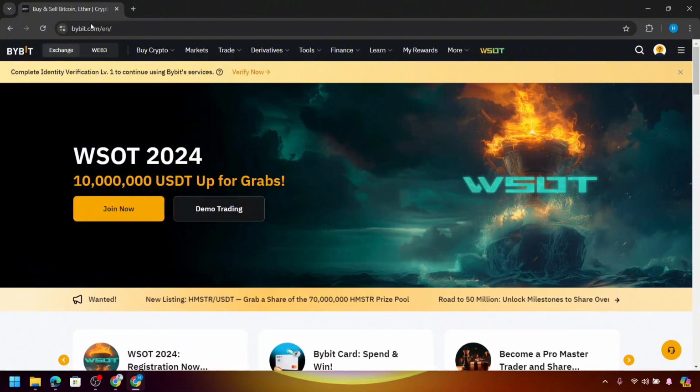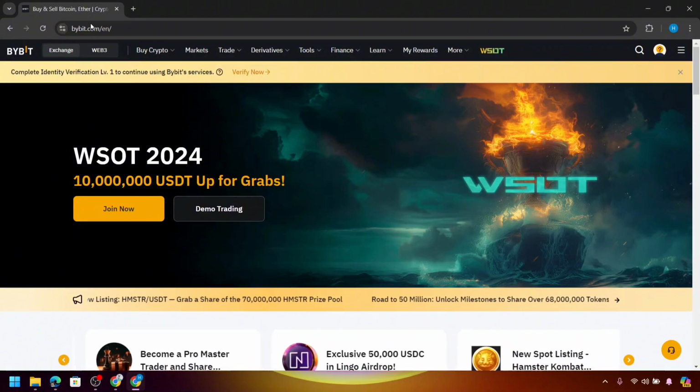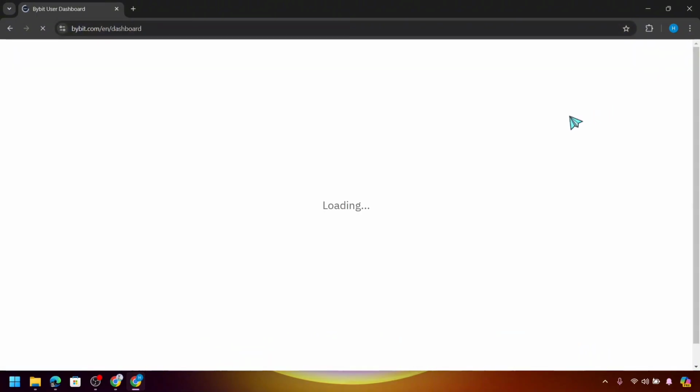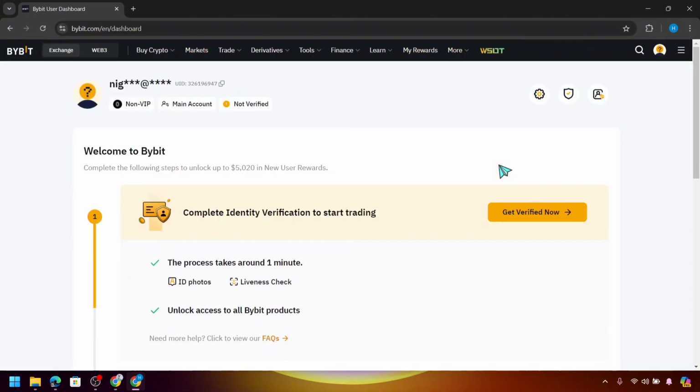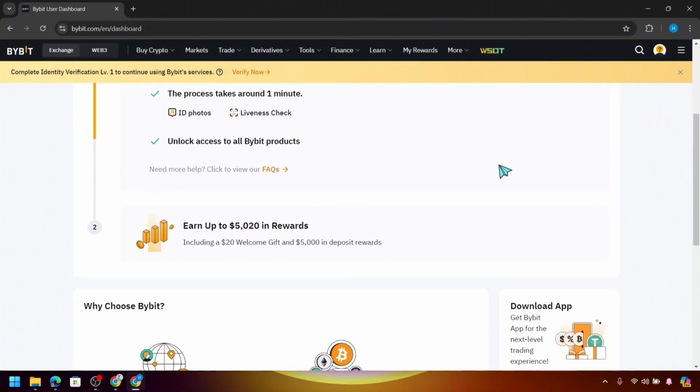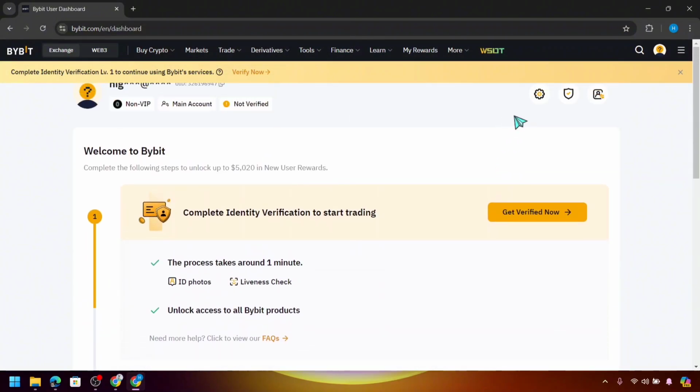So first, log in to bybit.com, and then after logging in, click the profile icon that you can see in the top right corner of the screen. After clicking this, it will redirect to the main dashboard of your profile. So you can explore anything here, but we will be focusing on resetting our password.